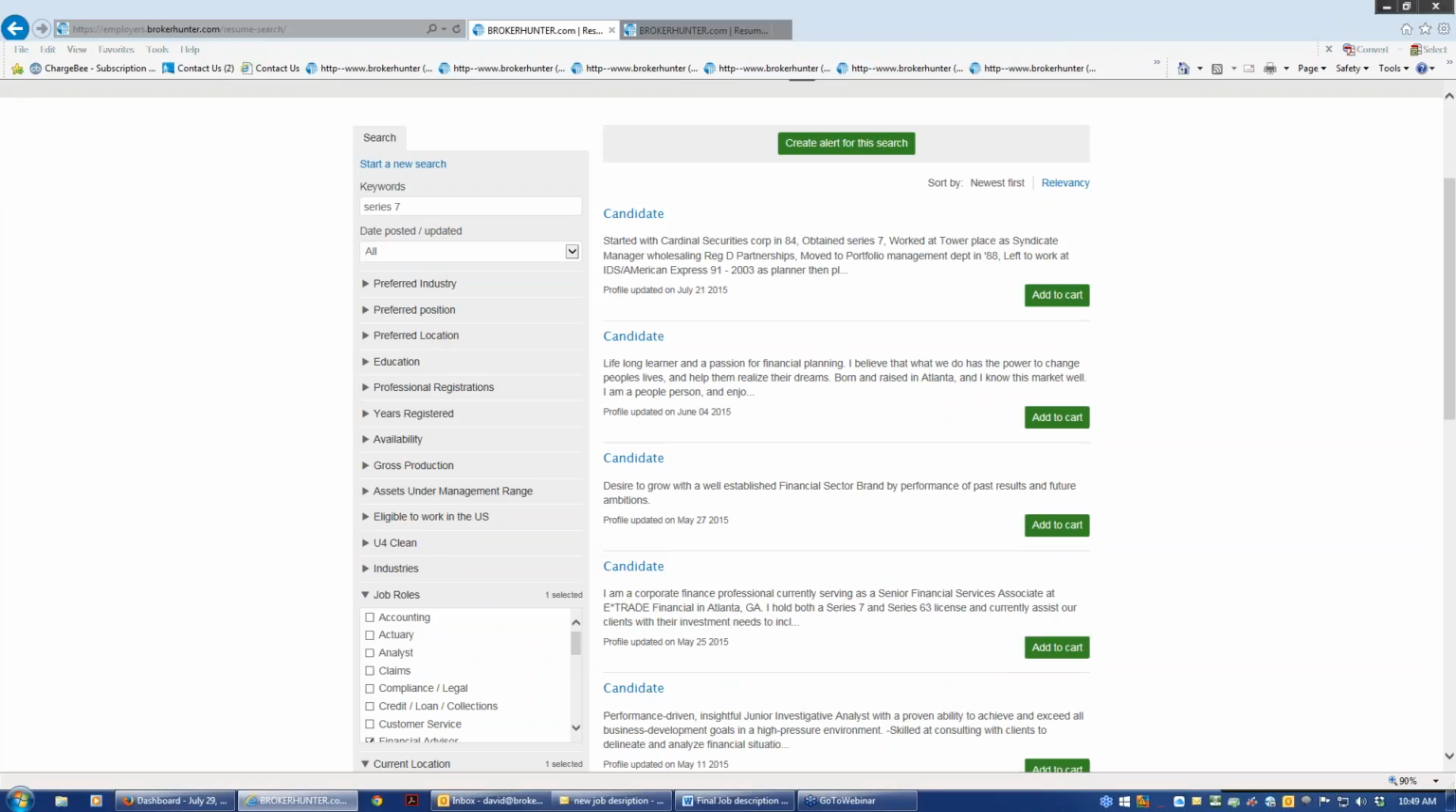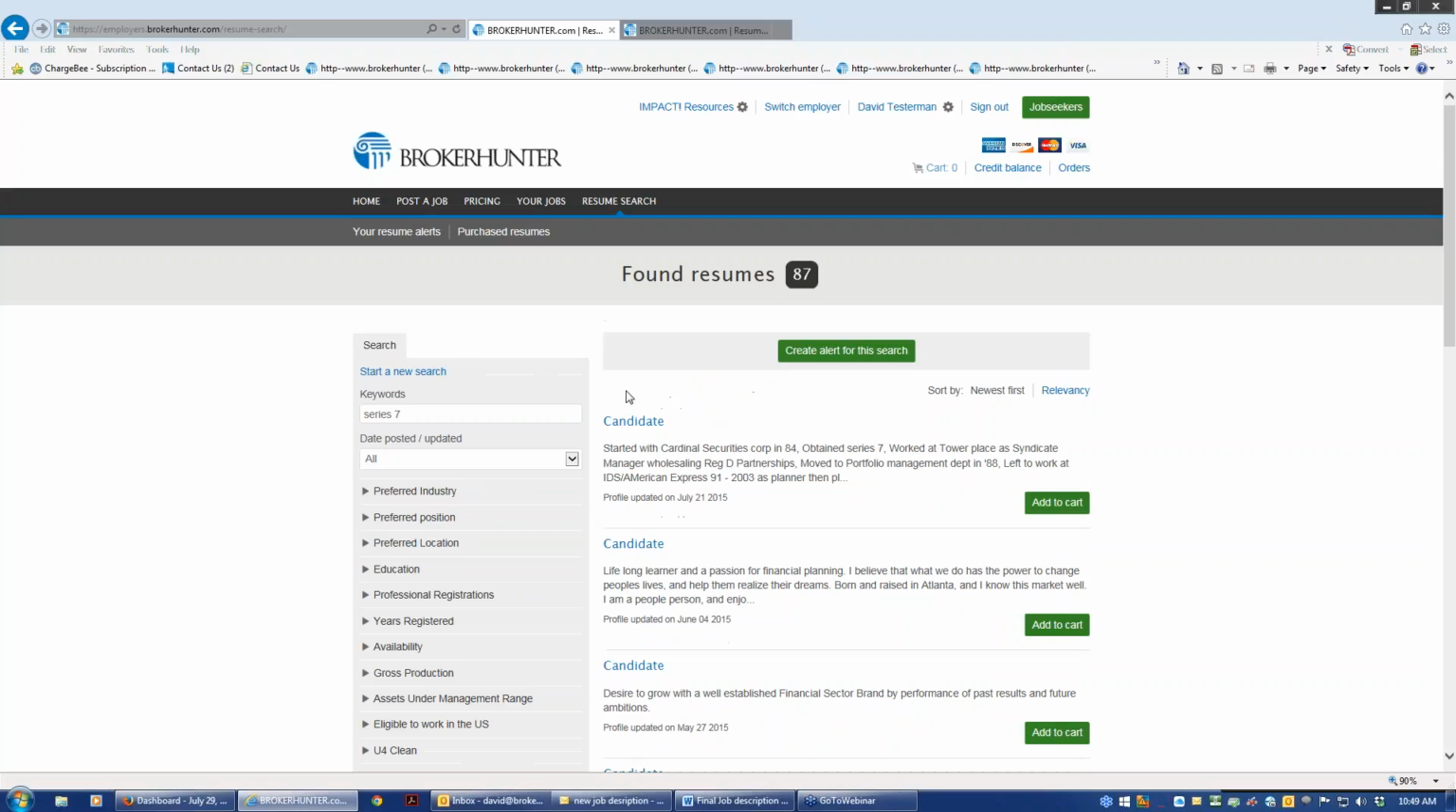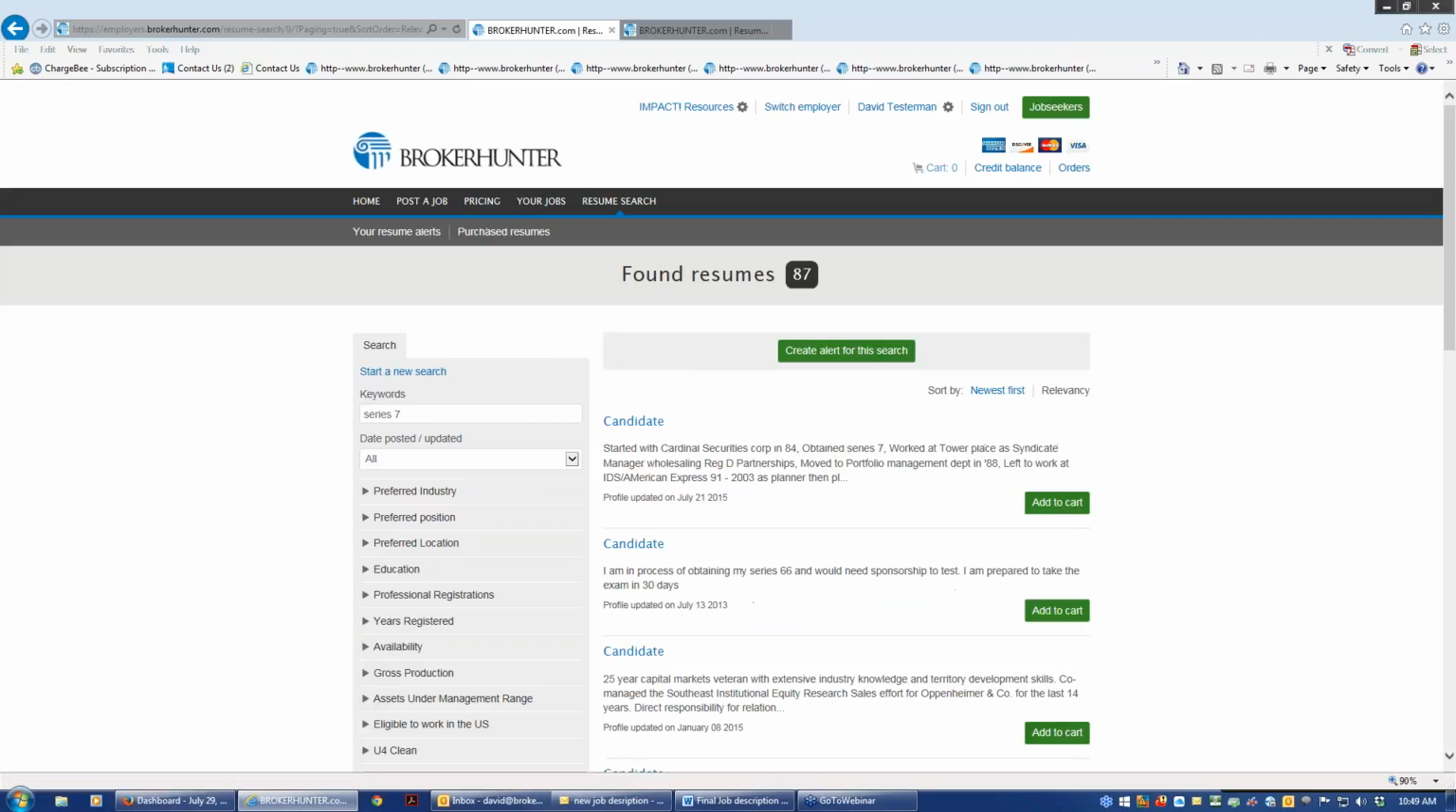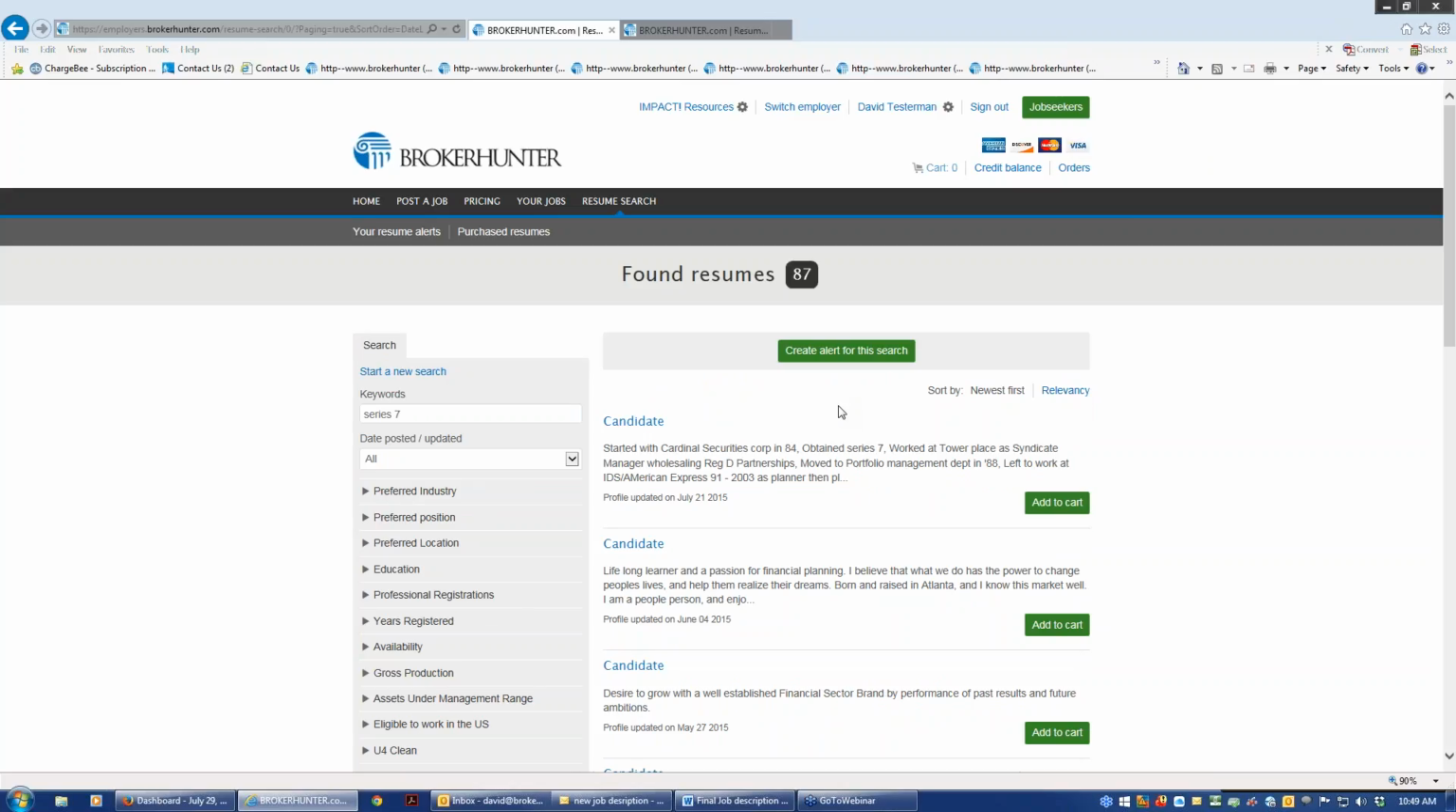So we'd say, okay, now we know that these are candidates in Atlanta that more than likely have a Series 7 and live in Atlanta. So now we're whittling down the search here. You can see on the toggle, you can go by relevancy, or we can go by the newest first. So there's any number of ways you can do that.